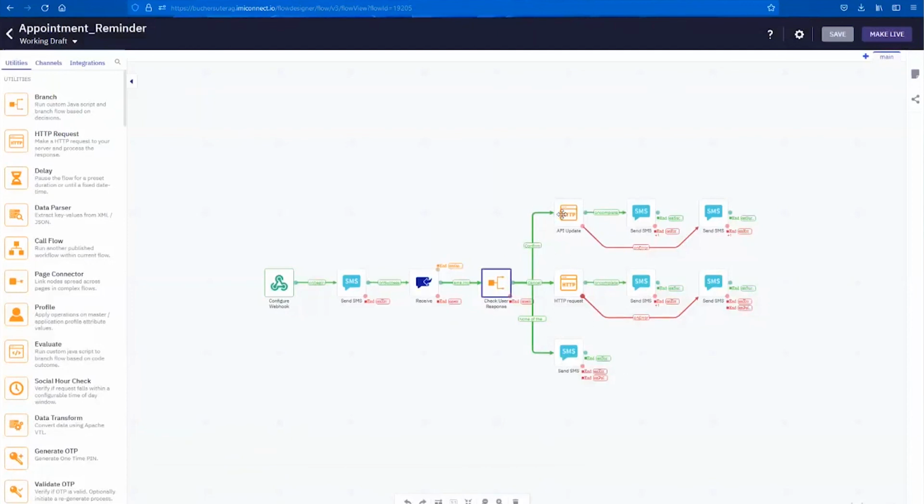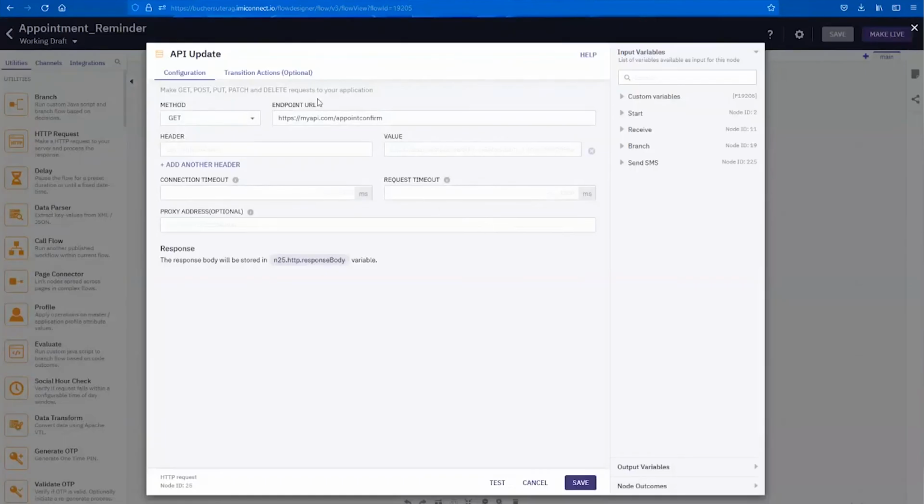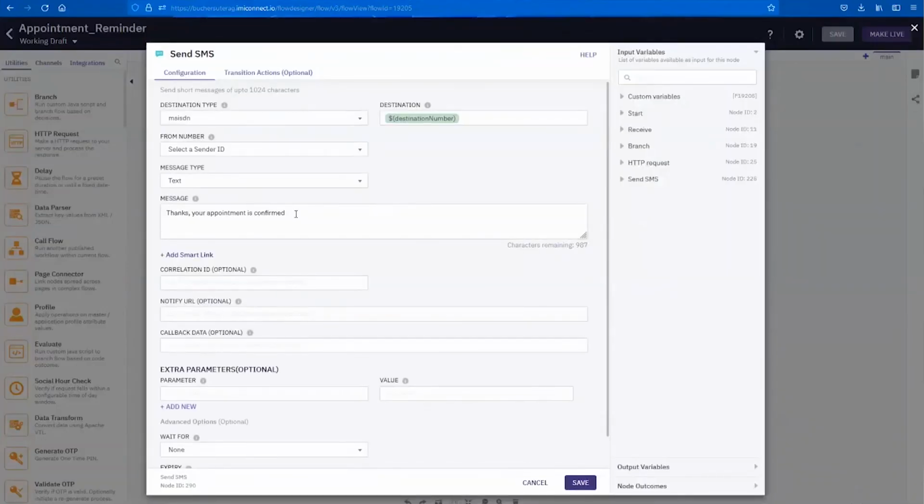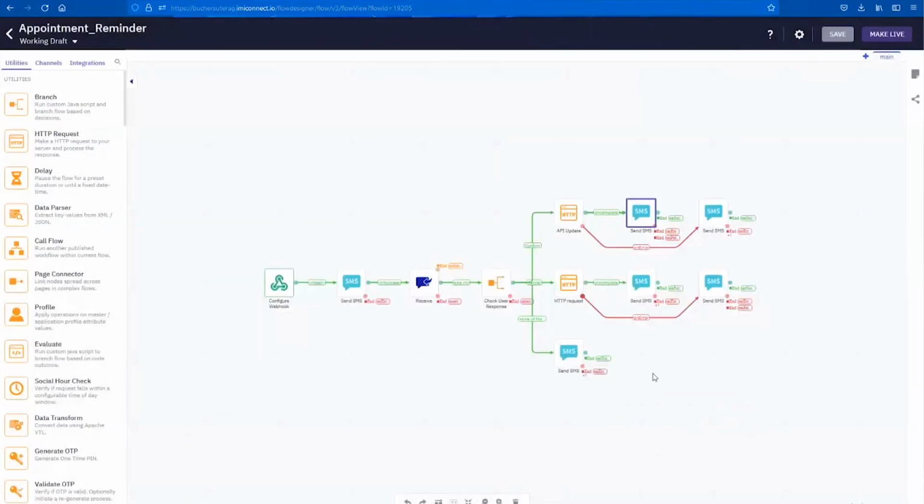Then, if it's confirmed, for example, we have the same flow, so we're gonna make a REST API call against the CRM system and confirm the certain appointment. Of course, we will send out as well an SMS that the appointment has been confirmed. And the same way we can do for the cancel.